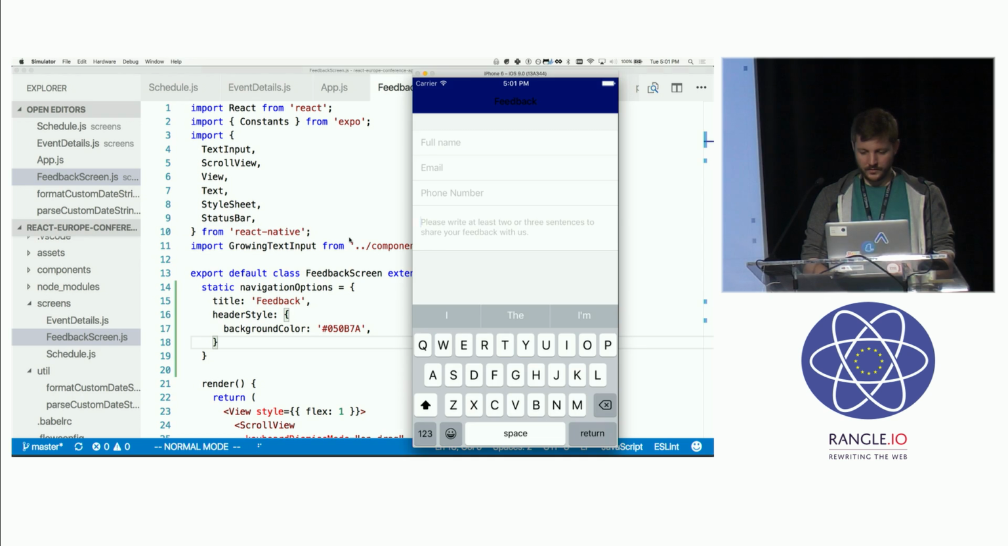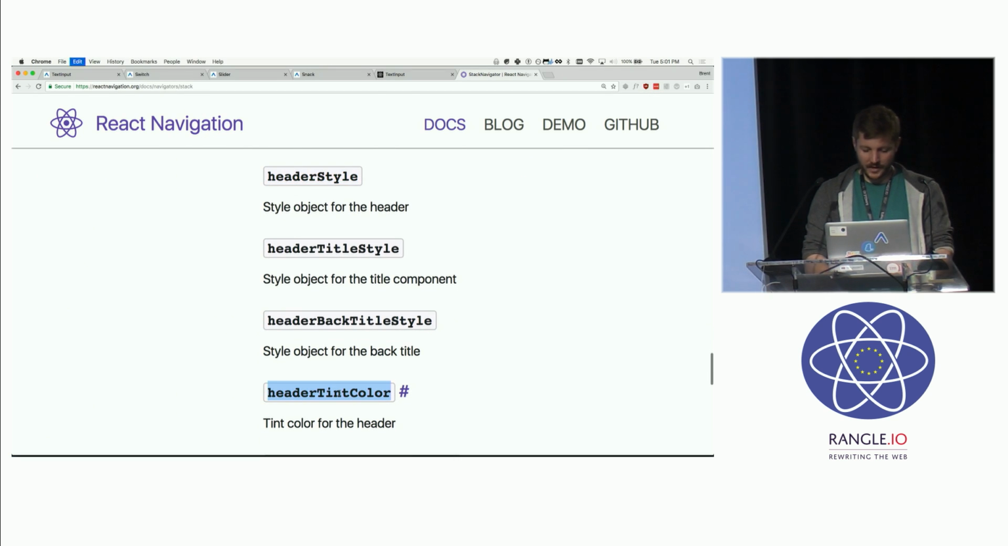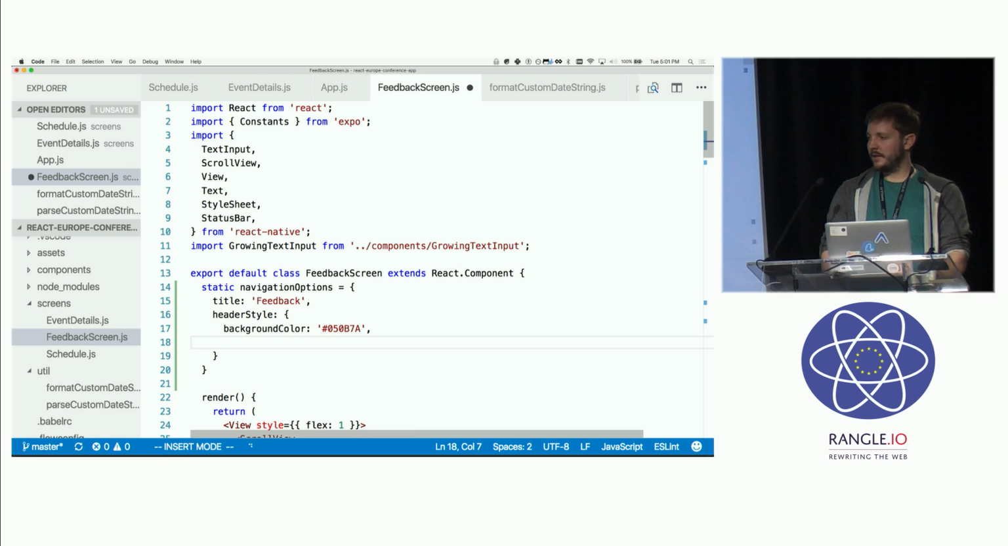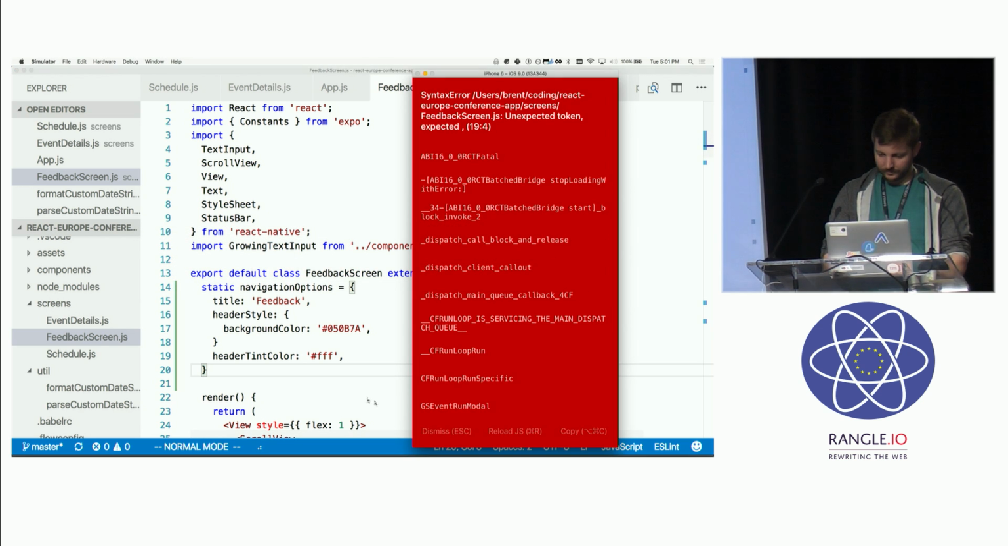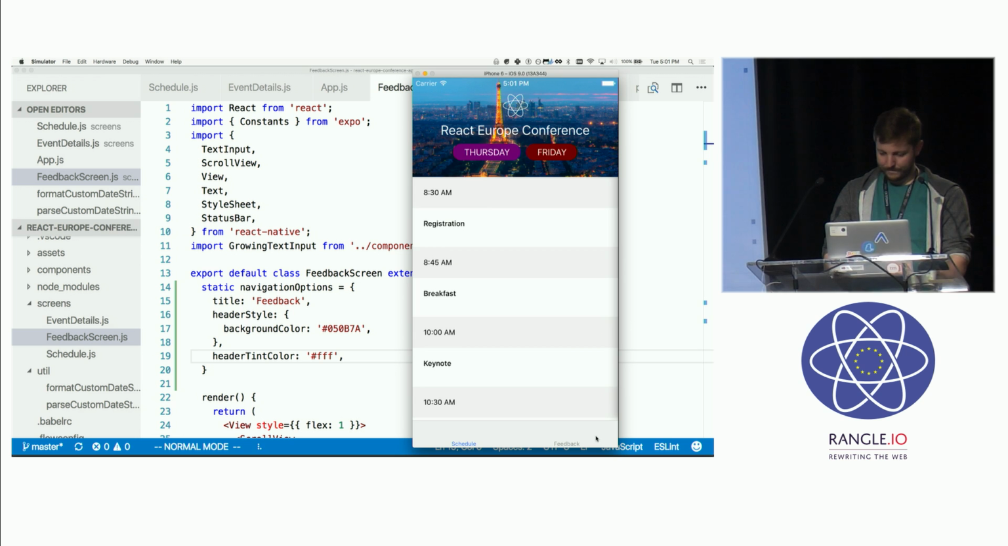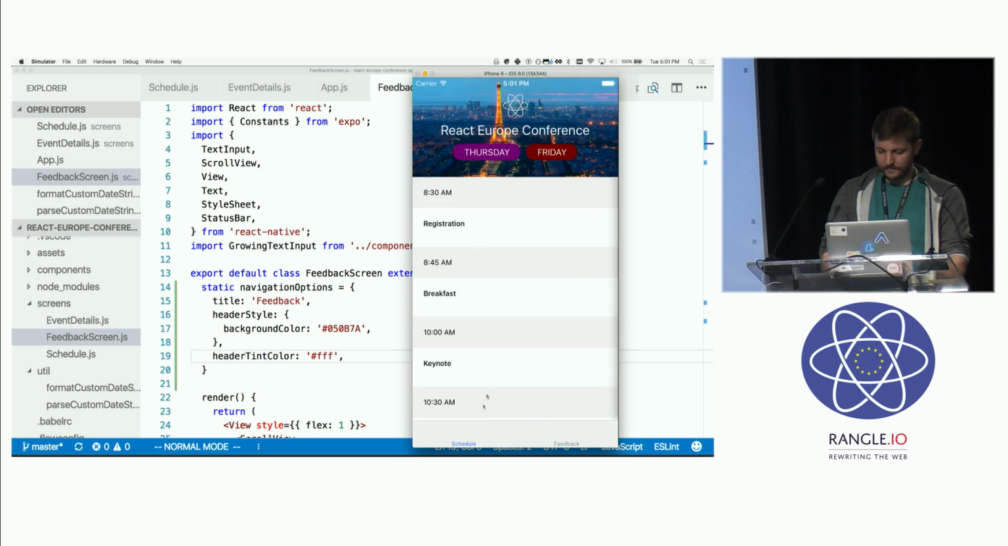All right, so now let's make that white. So we can actually just do that with the tint color. Tint color is useful because that'll change the color also of the back button or other things like that that appear in there. That's actually here. Oh man. All right, so now we have that set up, which is good.